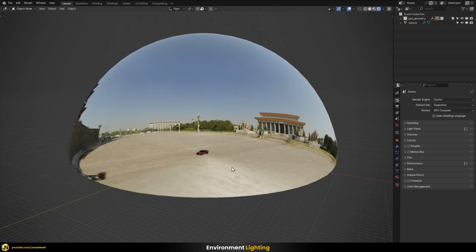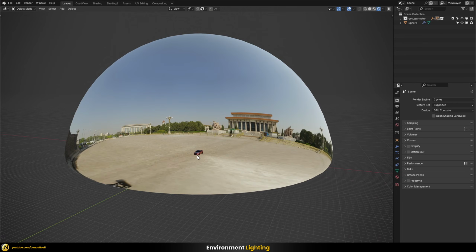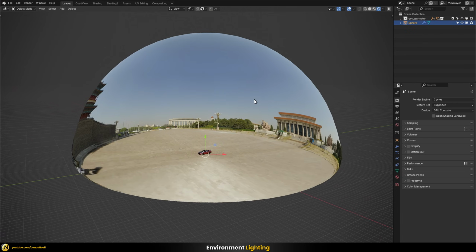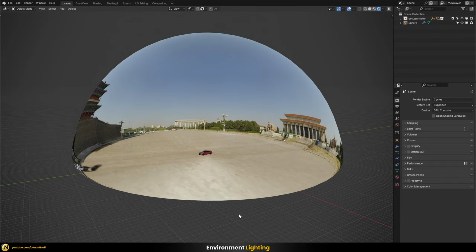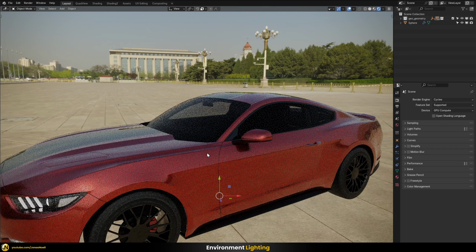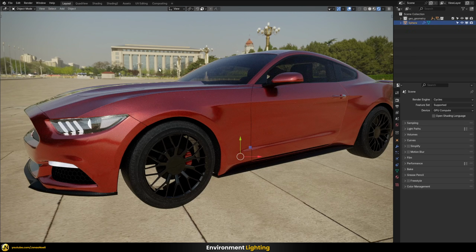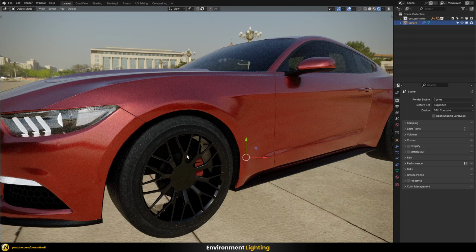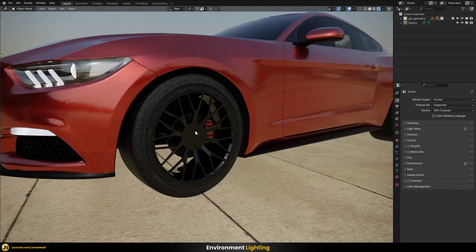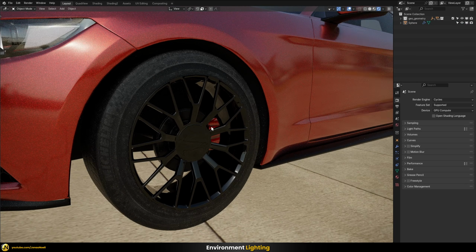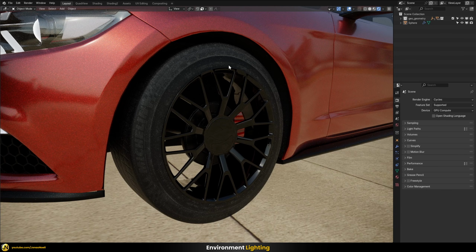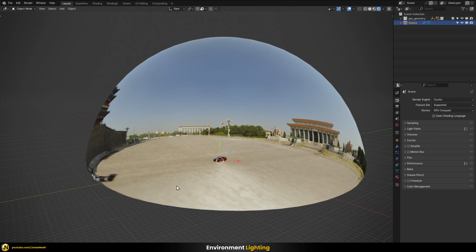Now we're going to be using our environment to illuminate our car, while our dome will only be visible to the camera rays. Because if we zoom into our car here, you can see we have certain issues. We have this huge amount of noise showing up, especially at the dark parts of our car. The reason is that we use our geometry dome to illuminate the entire scene, and this is a super ineffective way of doing things.